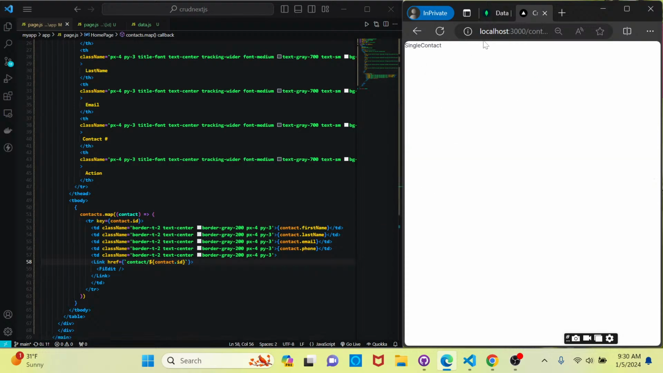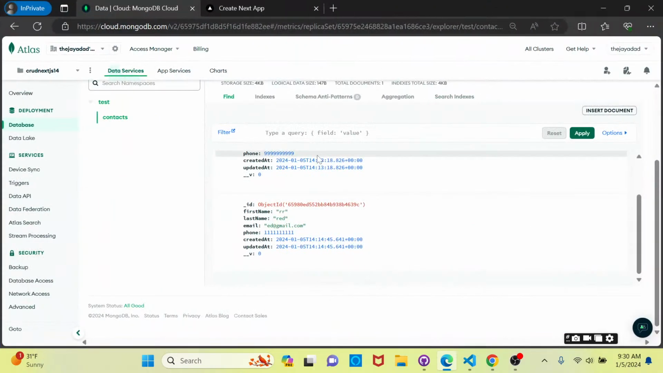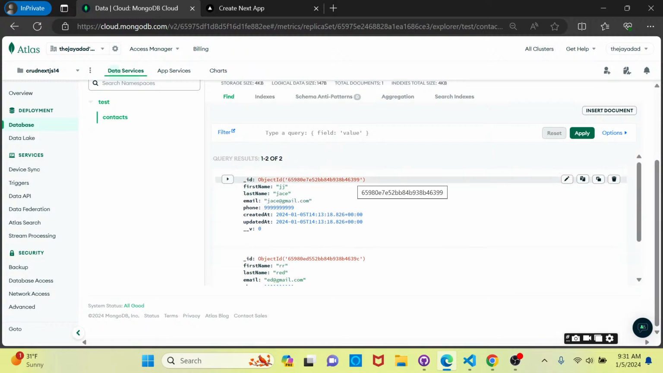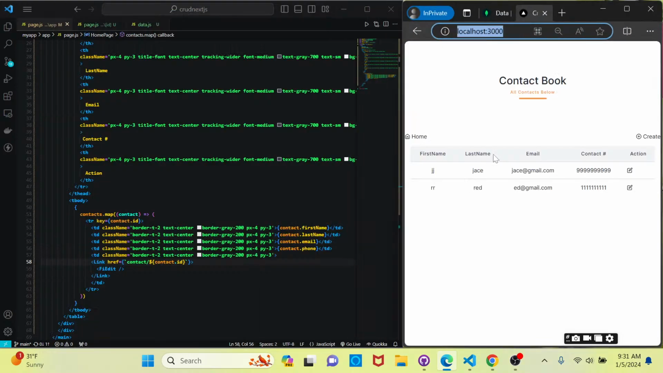Oh, I'm sorry, let's look at this too. If we look in the URL, you're going to see that it is passing the ID of the contact that we just clicked on. So this number that we're seeing here that ends in 6399, if we go back to our database and we open the file up, we're going to see that we clicked on this contact, and it is passing in that ID dynamically of 6399. So great, it is working as designed. So let's just go back to our home page.